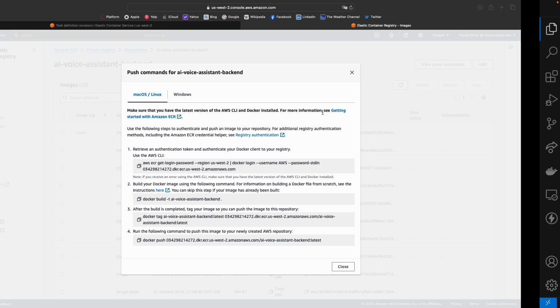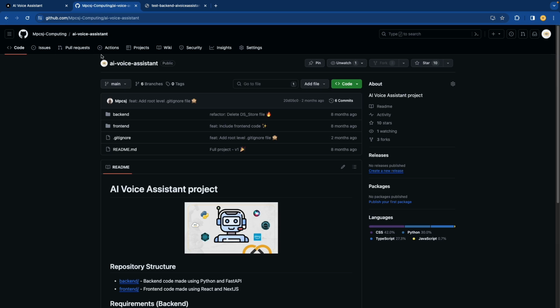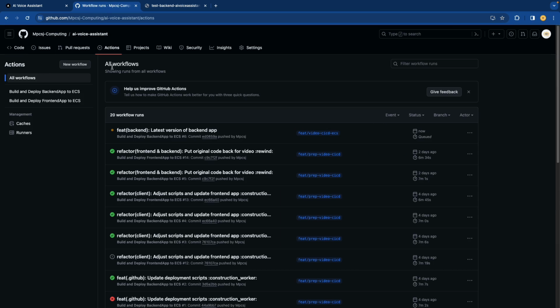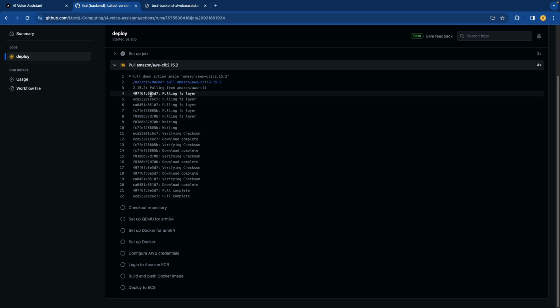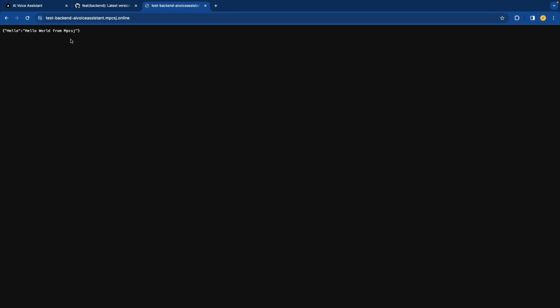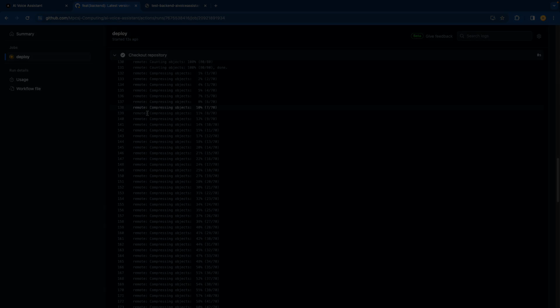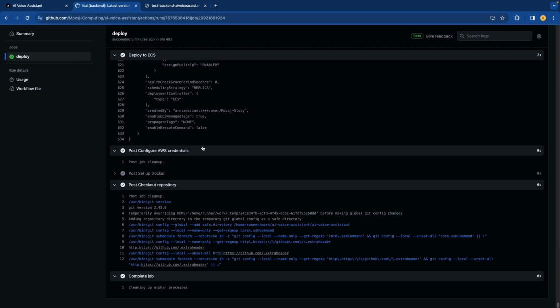Perfect. Let's go back to GitHub. Let's go to actions. As you can see, our GitHub action is running here. In a few minutes, we will be able to see if it actually worked here. If it worked, this message will change. Okay, perfect. After a few minutes, the workflow is complete. Let's go back here to the link and refresh the page.